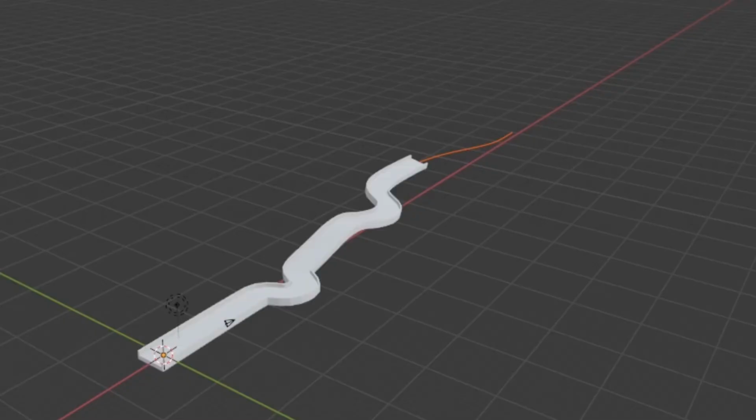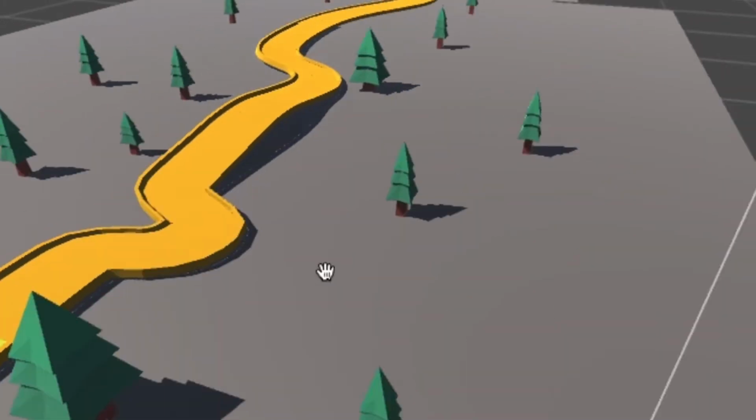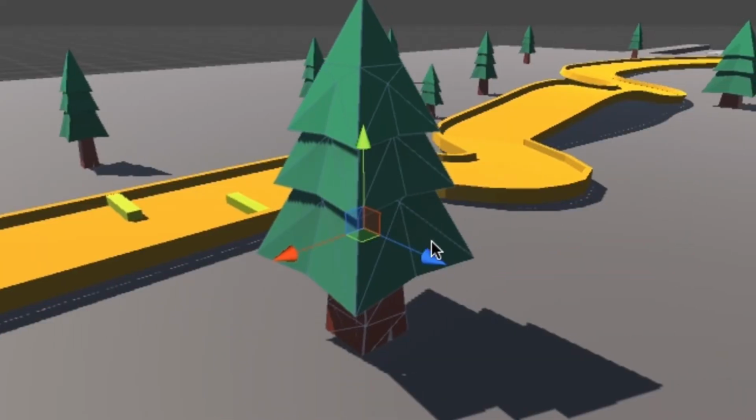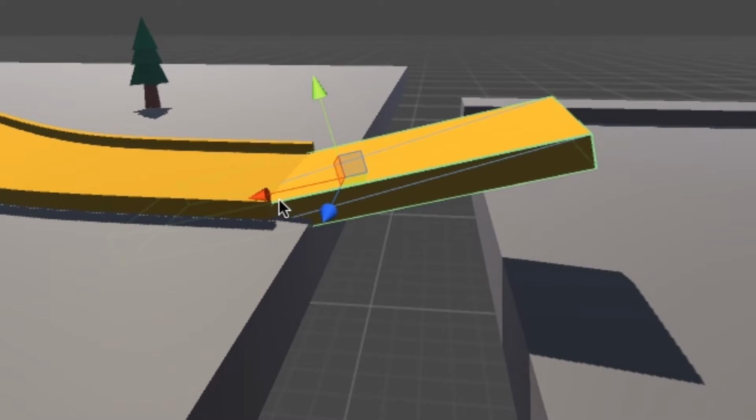So I made the racetrack using Blender, exported it as an FBX and imported it into Unity. Then I added a simple plane under the track as I thought it looked cool. Then I added some low poly tree assets to decorate the setting. Then I finished the level off with a little ramp section and a finish line.